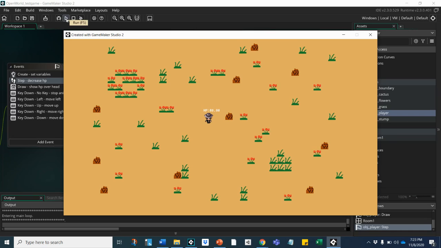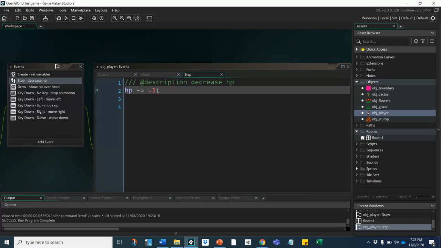Now we're still subtracting awfully quickly, and we're showing decimals, which I really don't want to do. You can play around with this number. I like 0.02 as a subtraction rate for my health. So that will take care of the health going down so quickly.